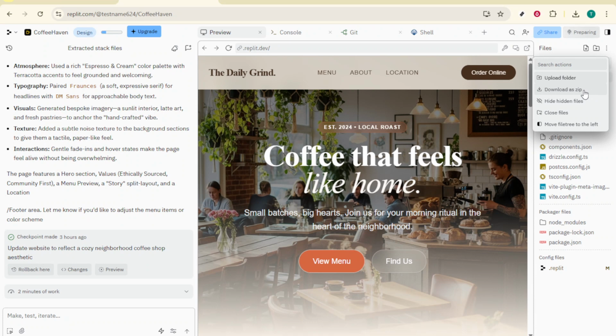That's all there is to it. You've successfully exported your Replit project as a zip, keeping everything neatly bundled for safekeeping or future use.